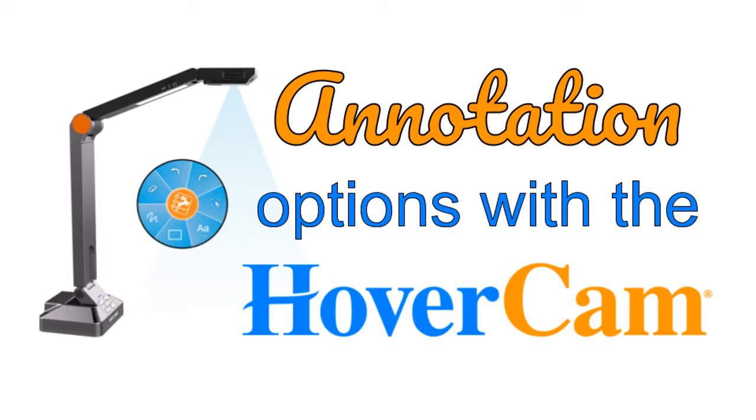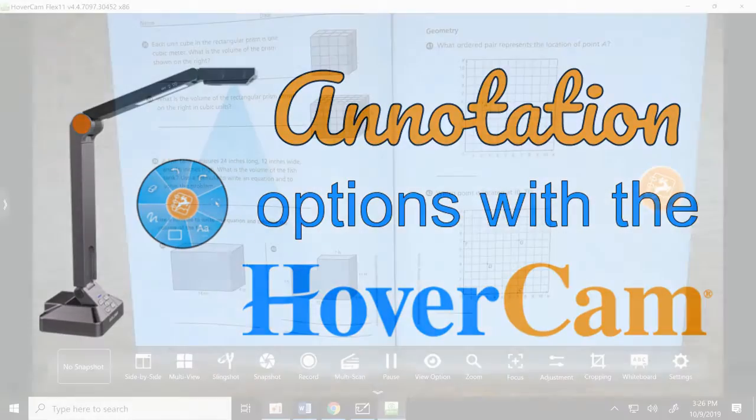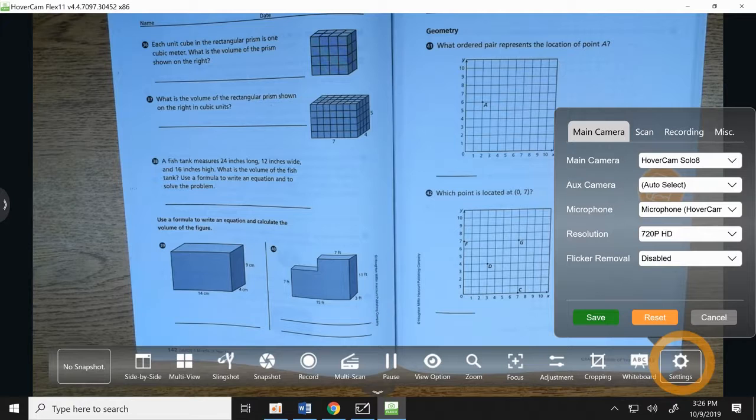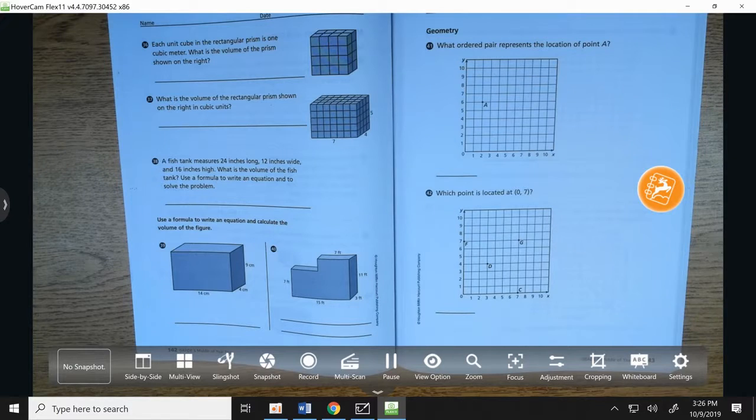There are many different ways to annotate within the Hovercam software. Let's open up Hovercam Flex and take a look. First, make sure to check the settings. Click on the settings and change the resolution from 720 to 1080 or 4K. This will give you your best picture available.